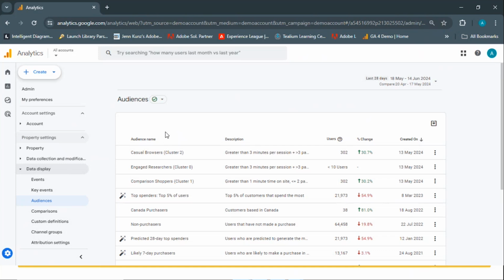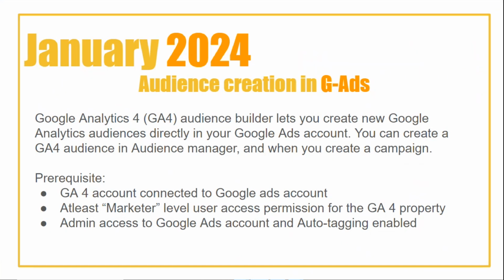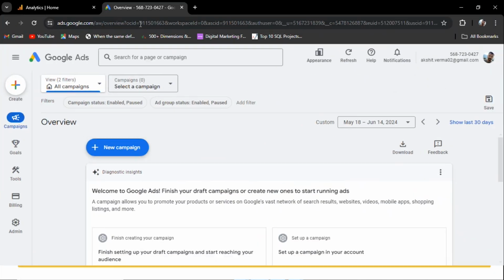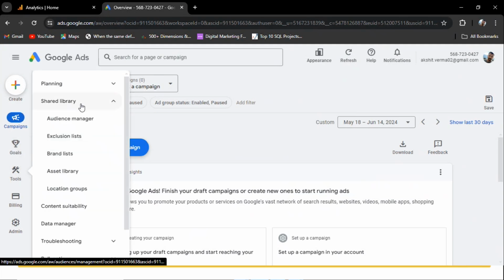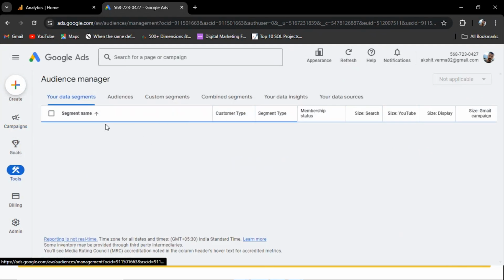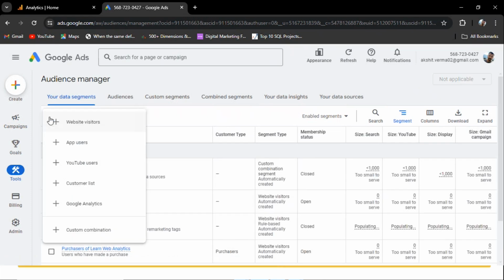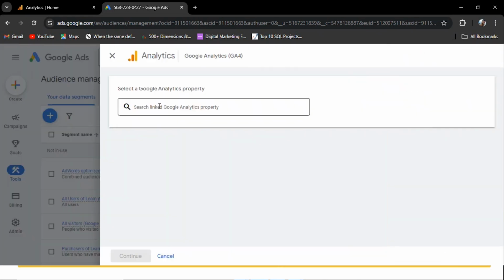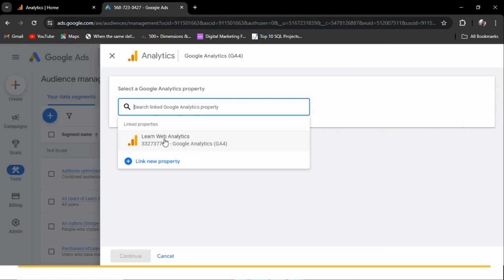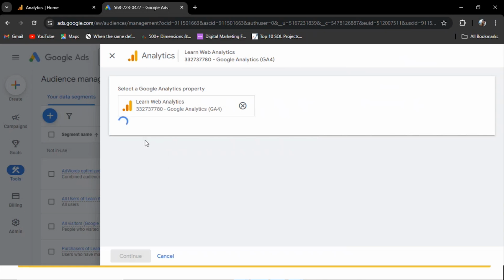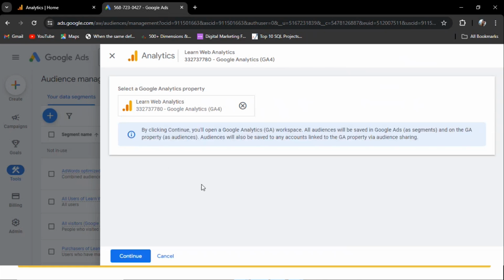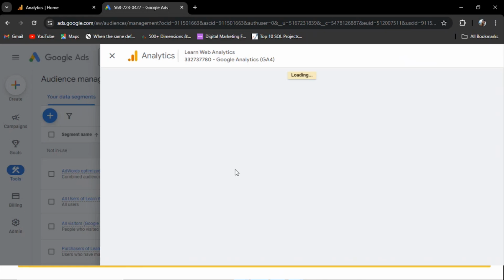But now, you can directly create these audiences in your Google Ads account. Let me show you how. Over here, we have a Google Ads account. All you have to do is go to Tools, and under the shared library, you have Audience Manager. Under the Audience Manager, you can click the plus icon, select Google Analytics, and then select the property from which you want to access the audience data. If I click on this, I will receive this message. Then I click Continue.